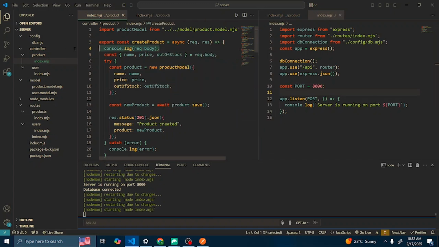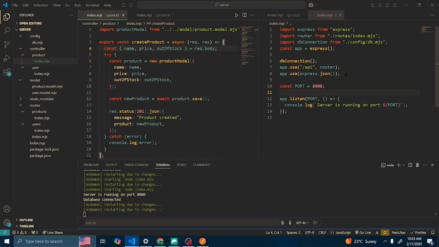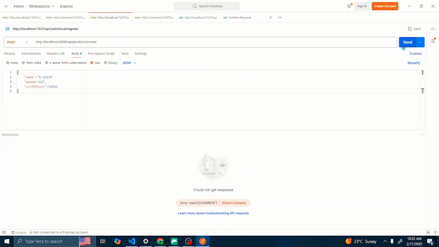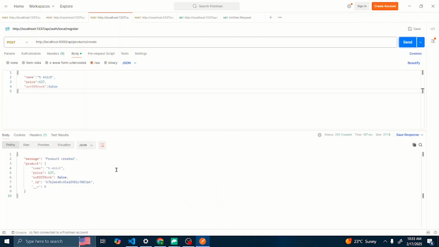Actually, I've seen the mistake. You don't have to do this. This one should be on top of this because this one should execute. We should tell Express before, not after, that we are going to use JSON, after we have executed our router. So make sure to have this on top. Now let's run this. So now we see that we are creating a product like so.